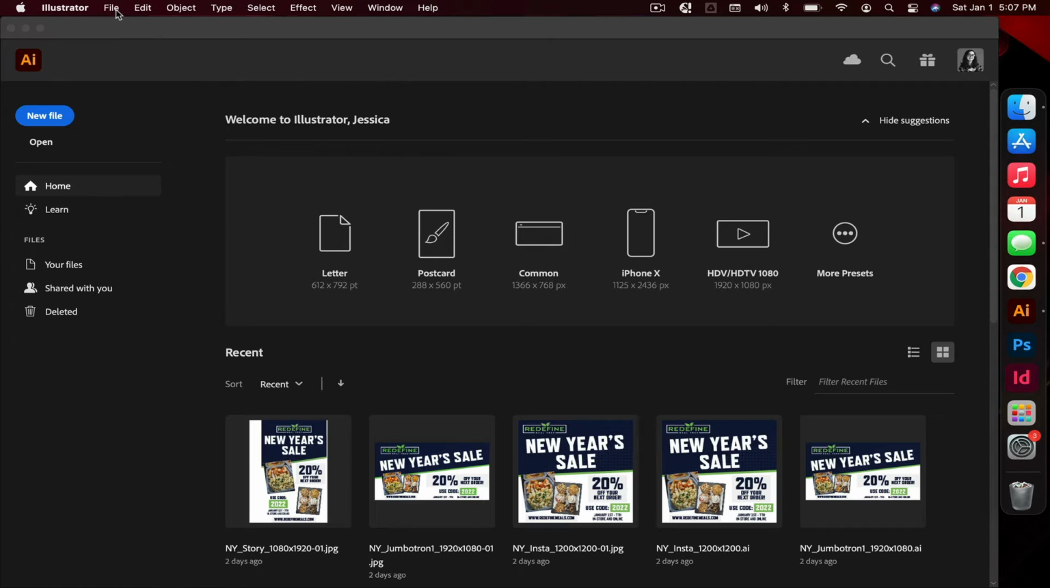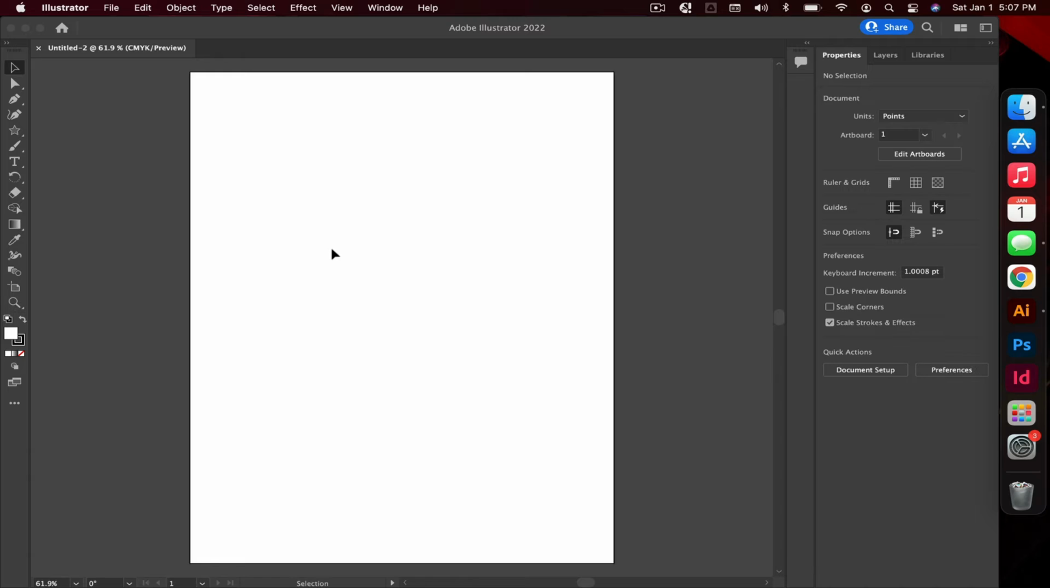You can either go up and click File, New, you can click New File, or because it really doesn't matter what size sheet we're working on right now, you can just click right at the home screen right here, the letter size, which is 612 by 792 points, but that's actually 8.5 by 11 inches. So we're going to just do that right now. And you'll see it opens up a nice, fresh, blank sheet of paper. And we're going to get started.